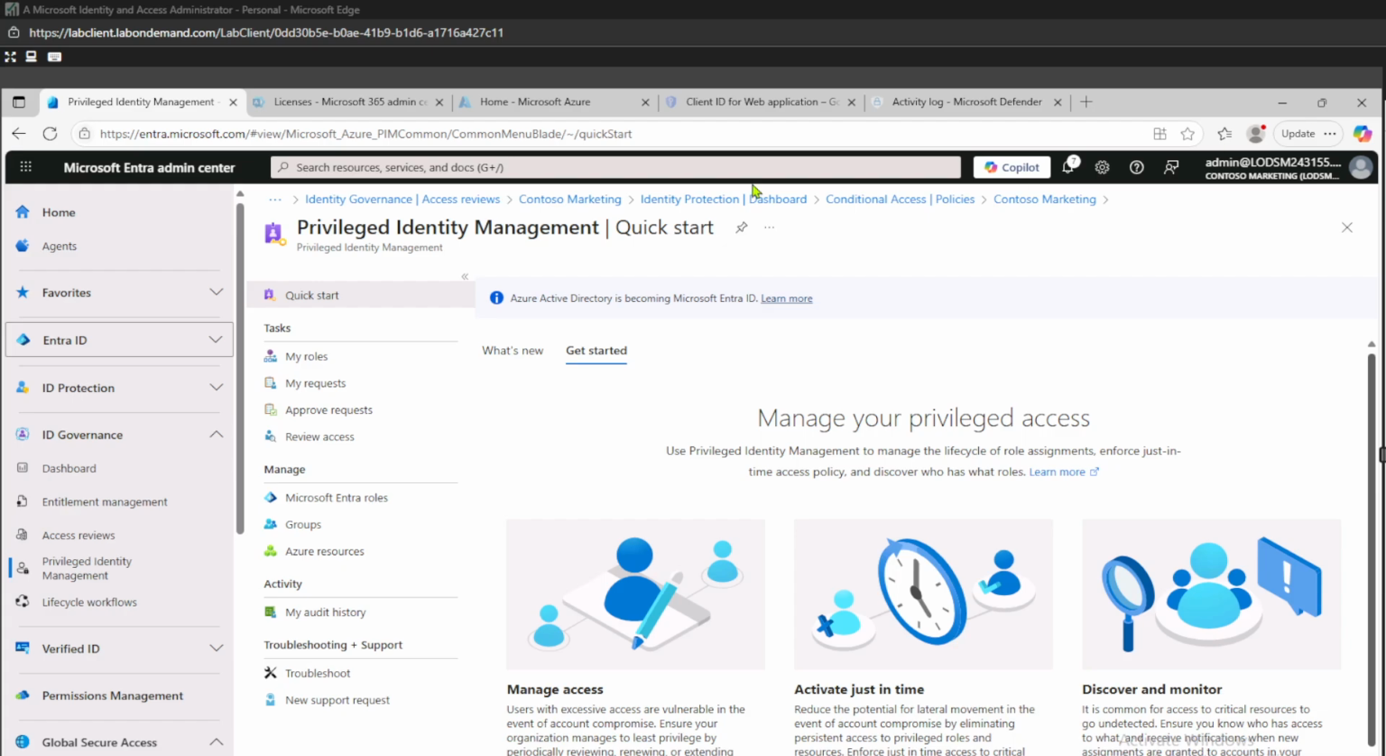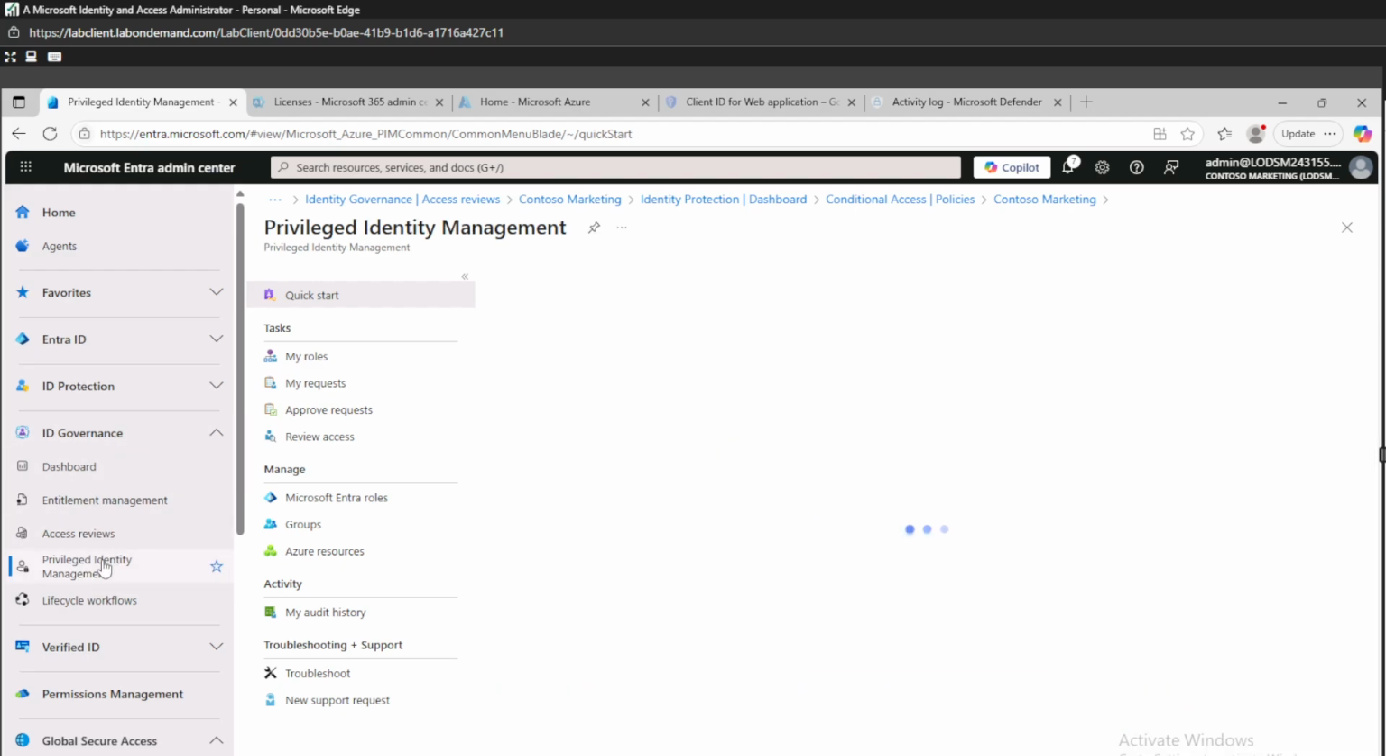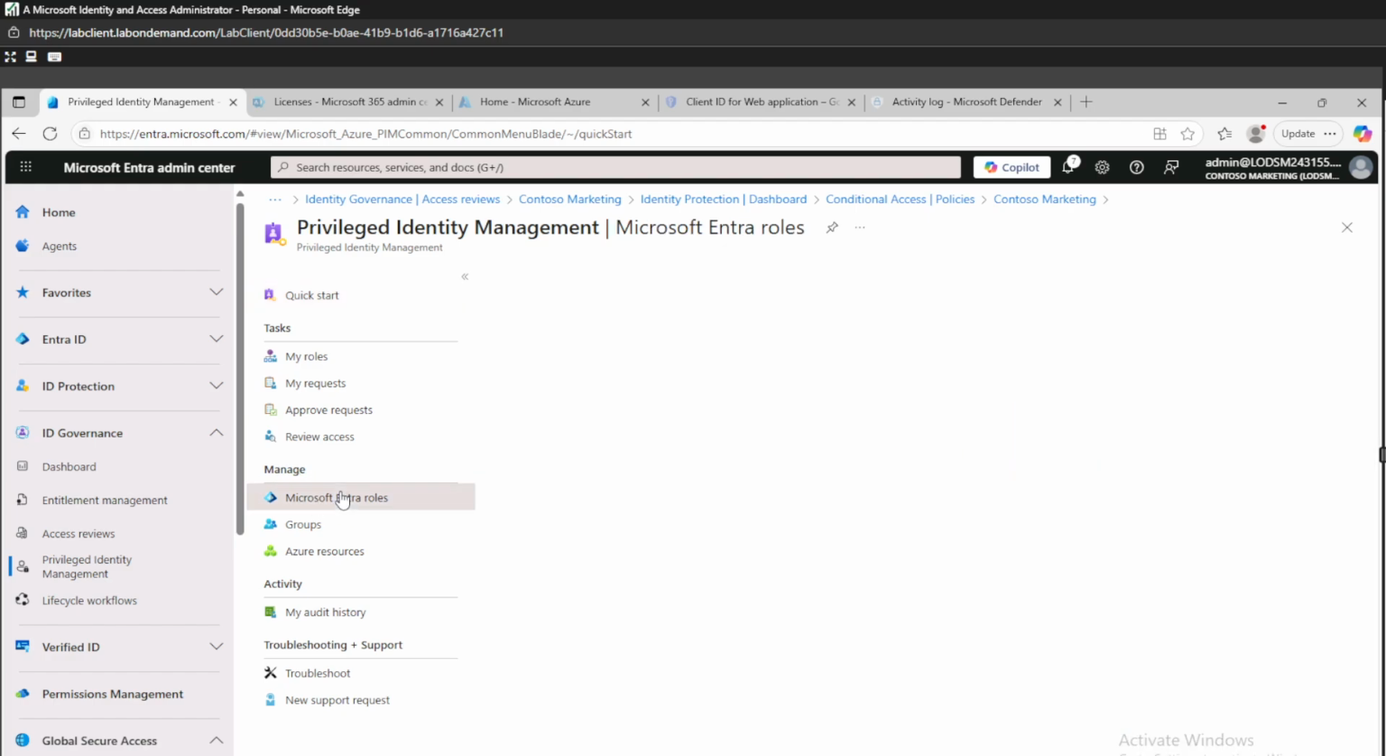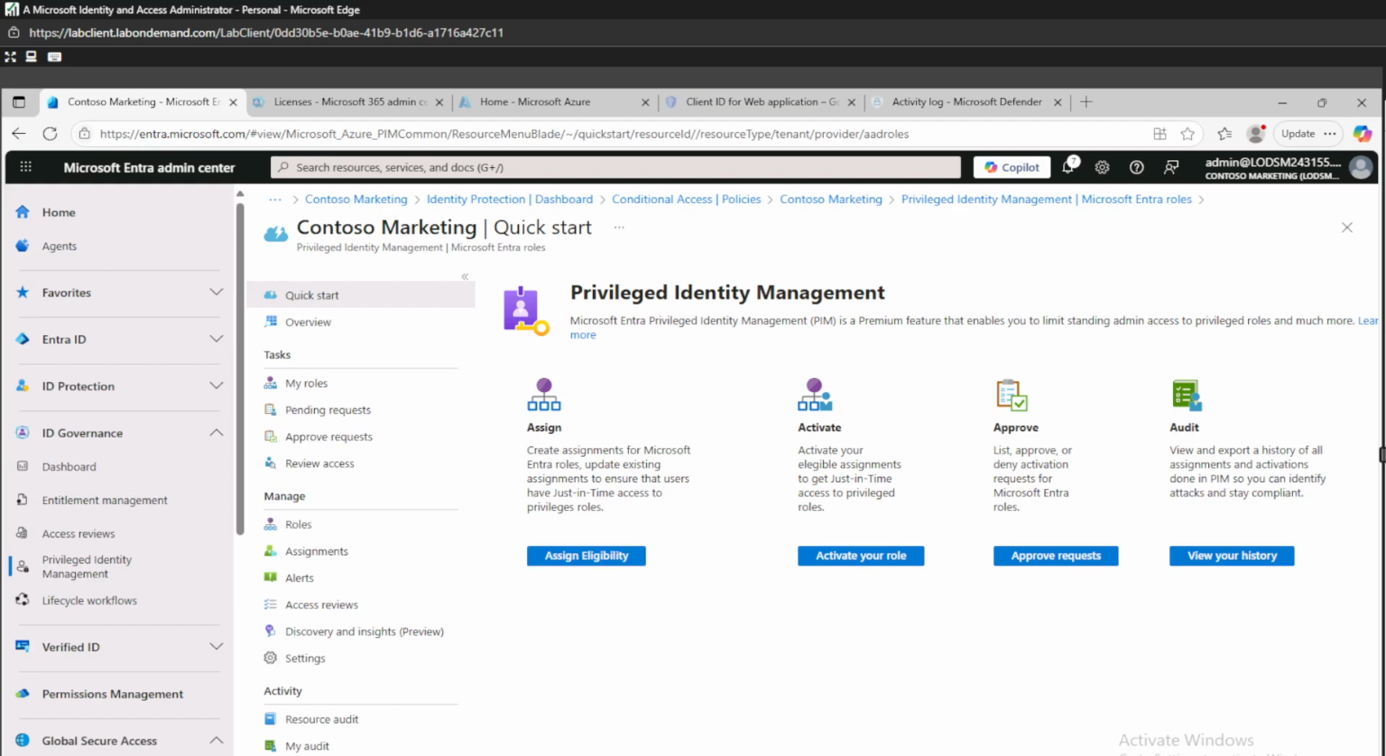So I found Privileged Identity Management. It's under ID governance. When I click on it, this is the page that opens. After that, we will click on Microsoft Entra roles under manage here. Then we will click on settings under manage.